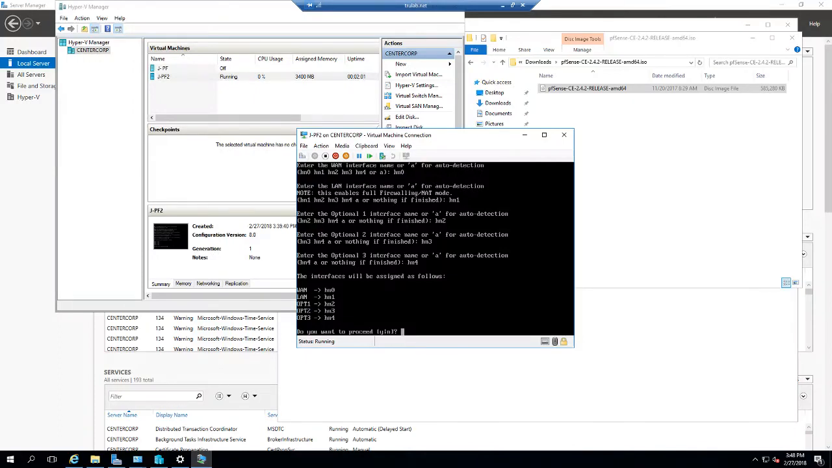Obviously, you can rename these instead of OPT1, 2, 3. You can change their names to LAN2 and DMZ1, DMZ2. Do you want to proceed? Sure, it all looks great.